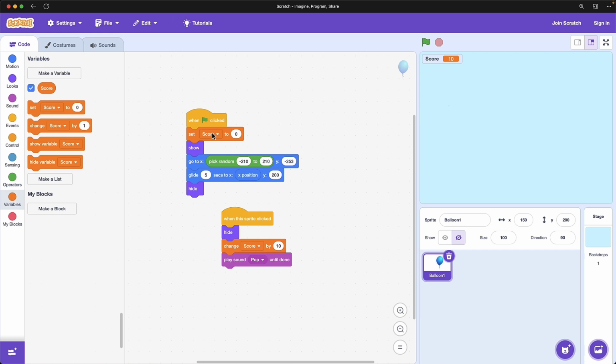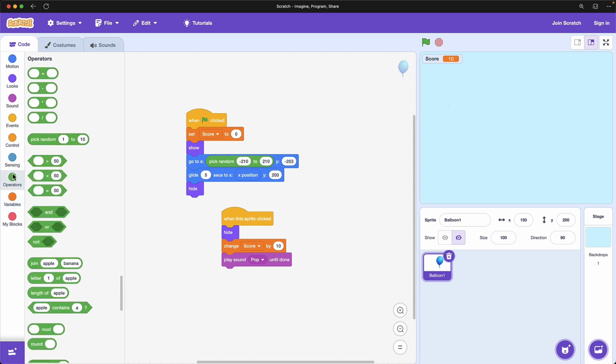So you can set them here to a certain value. You can also set it to a random value. So for example, you can maybe go here, pick random between 1 and 10. Just drop it here, and then the score will be set to a random number. Not very useful in this case, but to show the point, this will now be 5. And another time will be 10, another time will be 6. If I pop the balloon, it will be increased by 10 here.